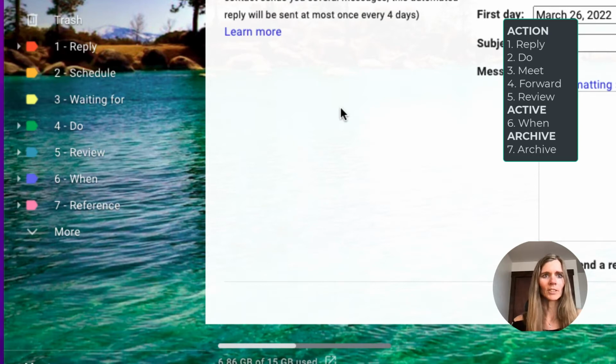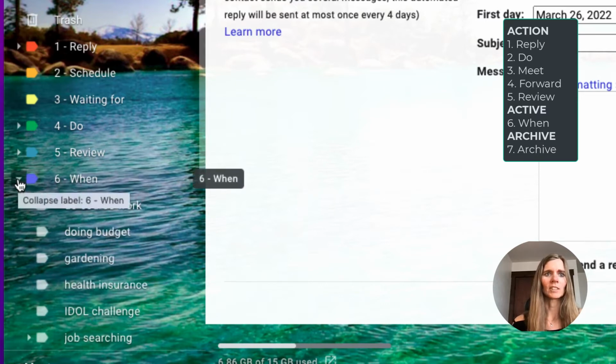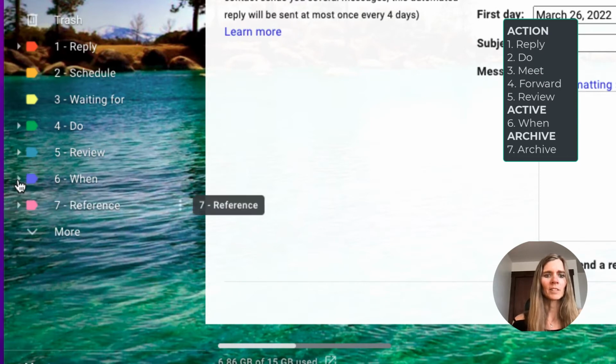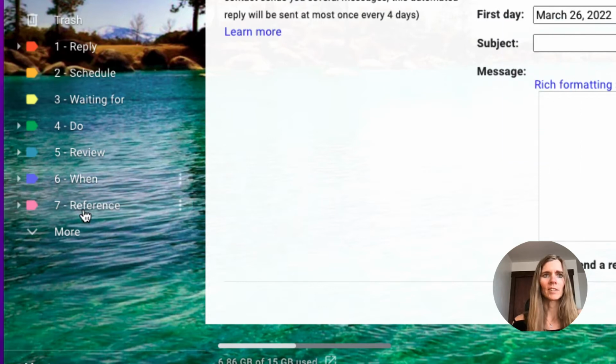My active folders are in the when file. And if you click on the little arrow, some files or labels that I use are for doing the budget, looking for health insurance, job searching, or going on vacation, so those plans and airplane tickets. And then my 7th one is for the archives, anything I want to reference in the future.